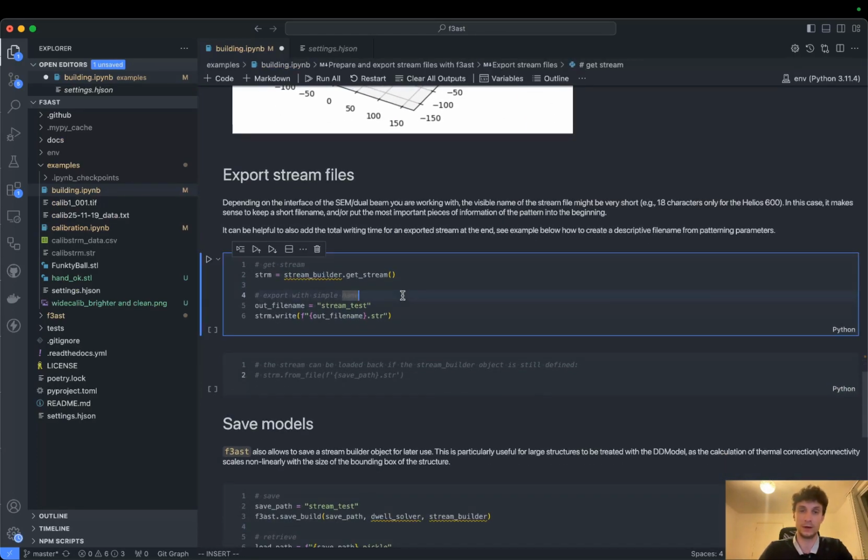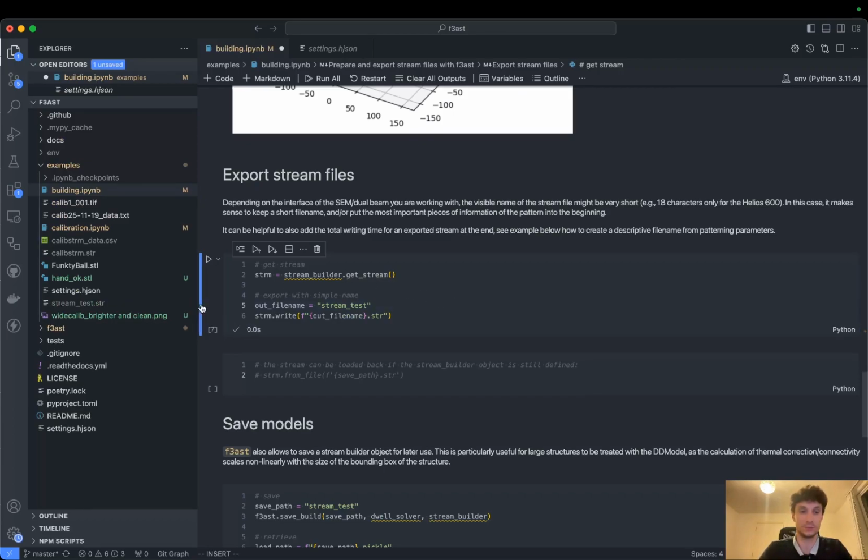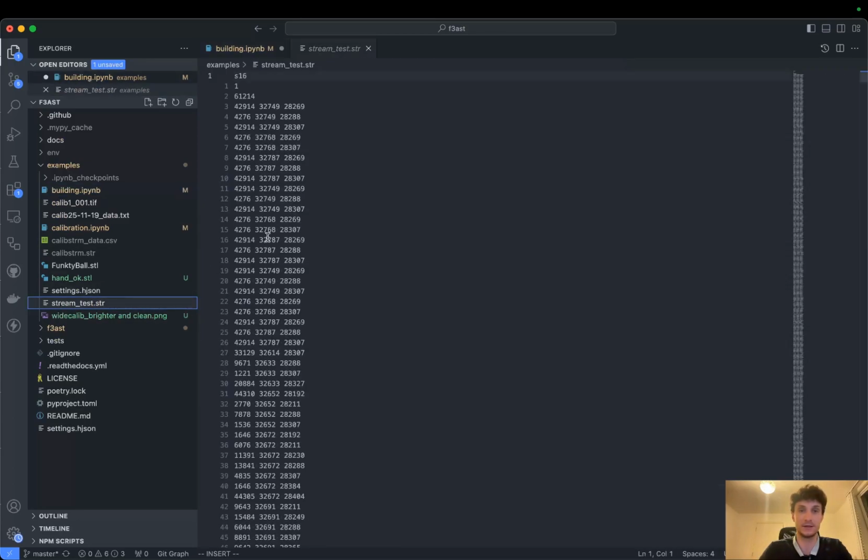Next, now that we are sure that the stream builder created sensible dwells, we can get the stream and export it to a file. So here we export the stream to streamtest.str, and this is the file that can be imported into an electron microscope and used to build FEBID 3D nanostructures.